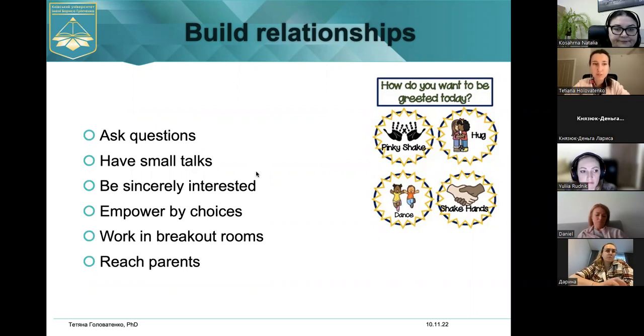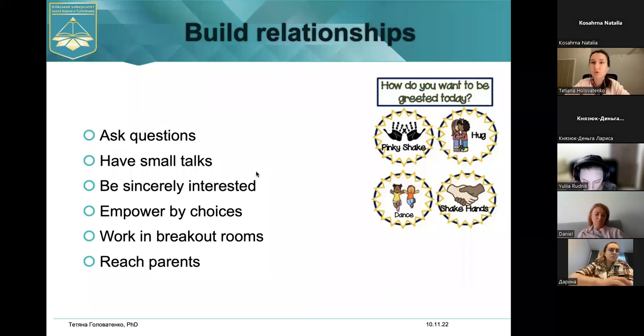Next, you should be sincerely interested in the life and events going on all around students. So you can discuss some things of interest for a student. You can also be interested in the students' feelings, emotions, and news in their life. Also empower students by choices.